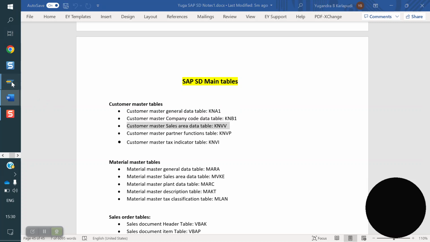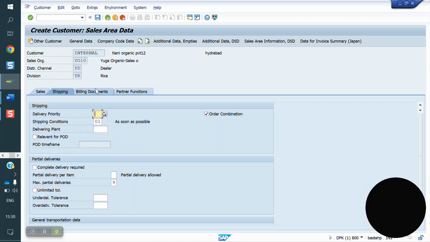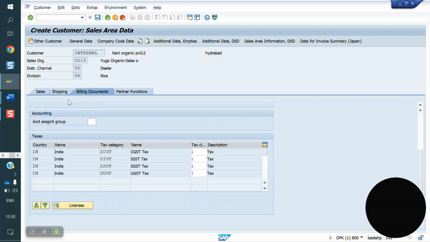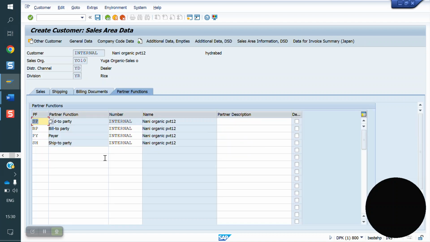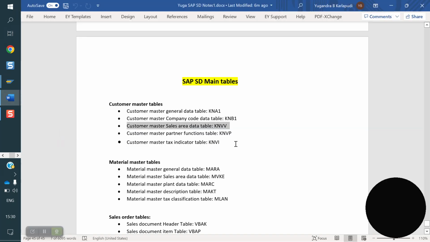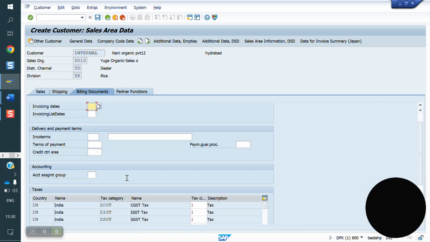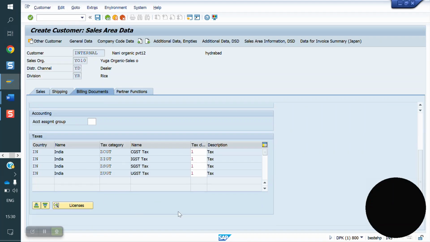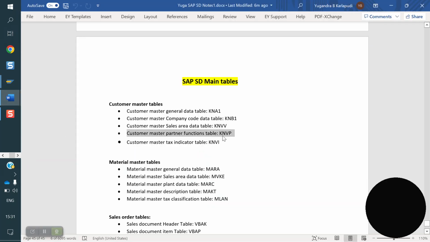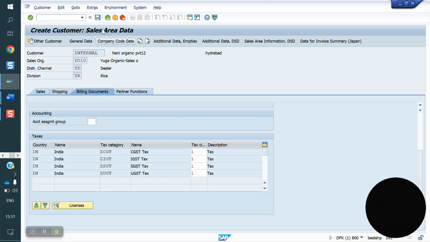Whatever partner functions are there in the billing tab, this partner function information will be stored in the KNVP table. Now, the tax indicators we filled in here in the billing tab will be stored in the KNVI table. We'll save and see whether it's stored or not.